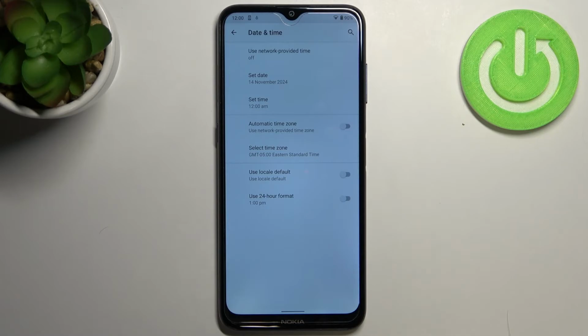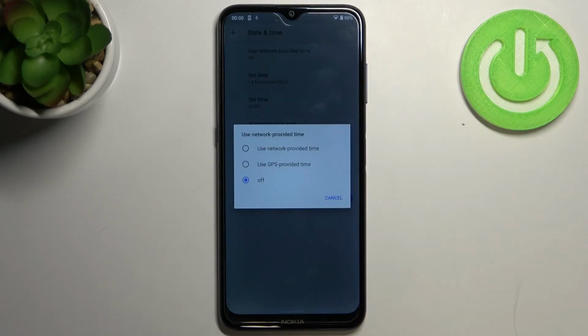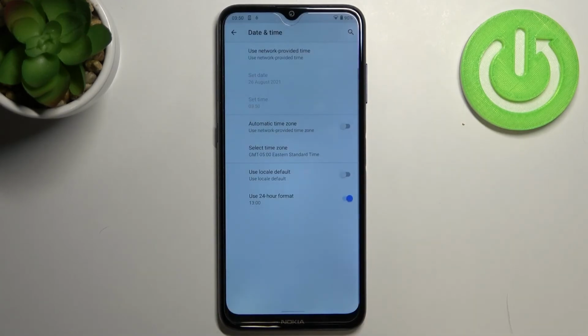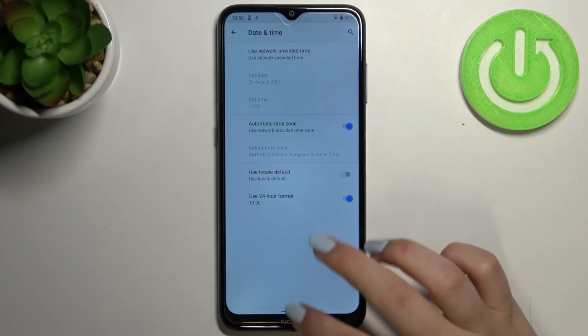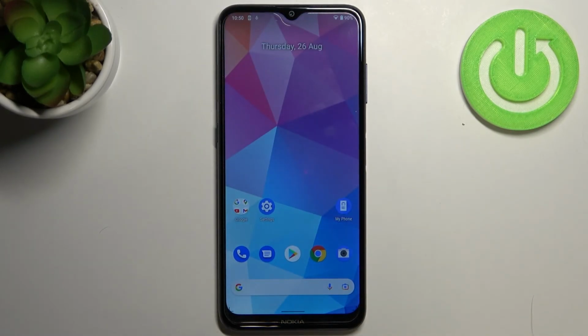Obviously you can go back to all previous settings, just tap on this switcher to use 24-hour format, tap on this option and to use network provided time, and pick the switcher to use automatic time zone. So actually this is it. This is how to manage, how to customize the date and time in your NOKIA G20.